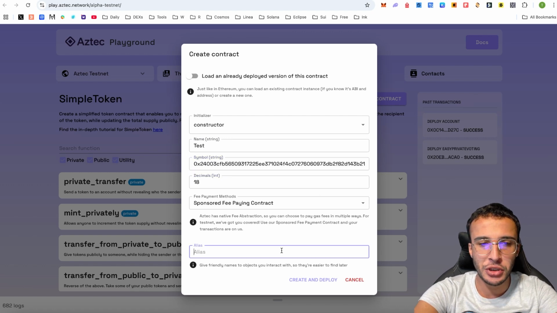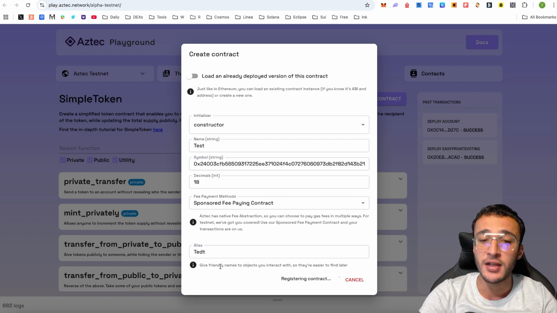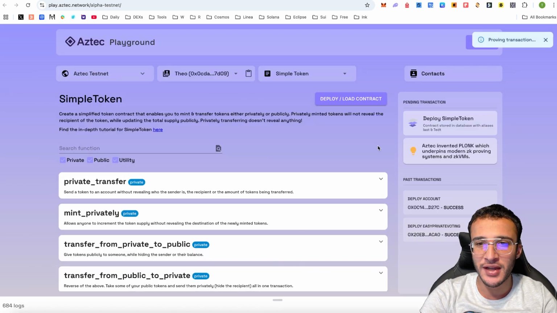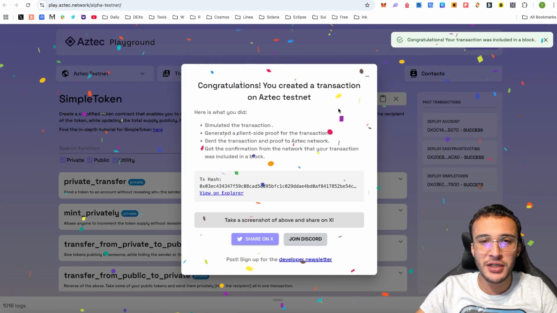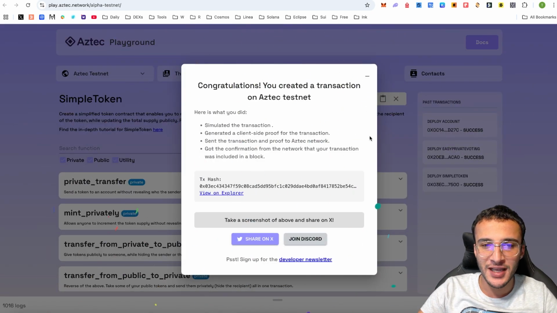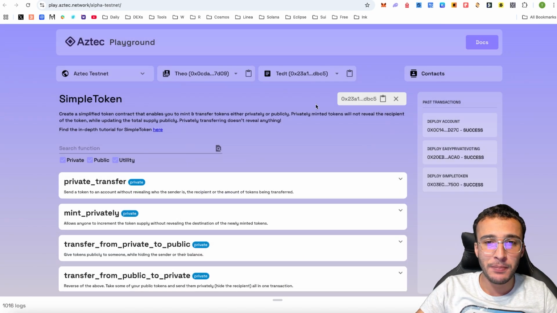Then down below, choose an alias if you want, whatever you want it to be. And then just choose create and deploy. Straight away, guys, it is going to set it up. You just need to give it a few minutes once again. And voila, congratulations, you created a transaction on the testnet of which we launched a token. Therefore, guys, that is the Aztec playground in a nutshell.